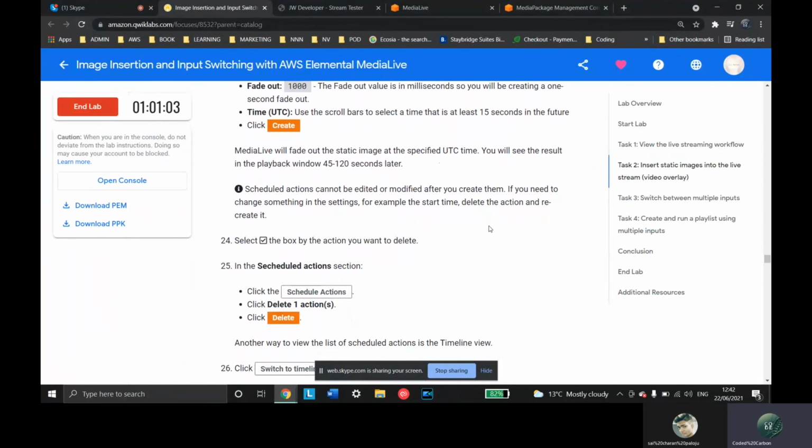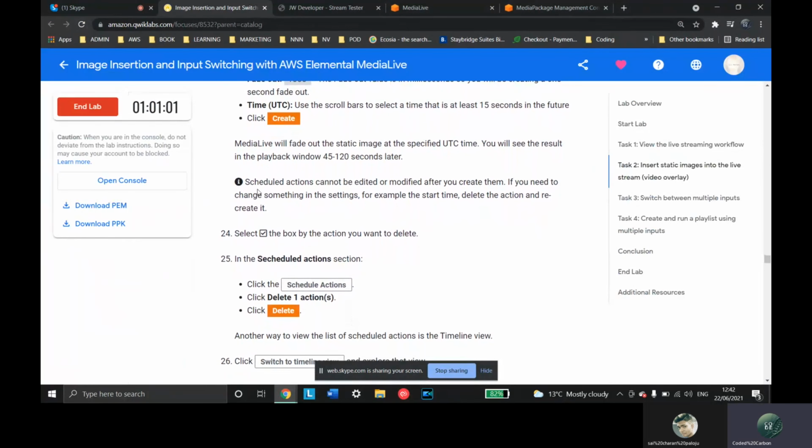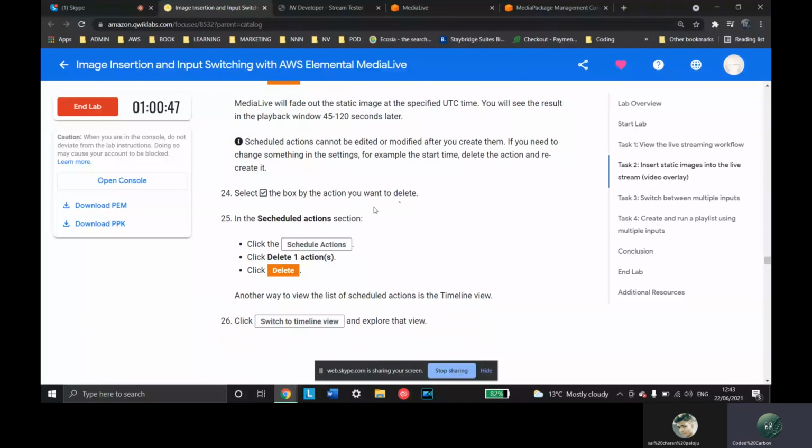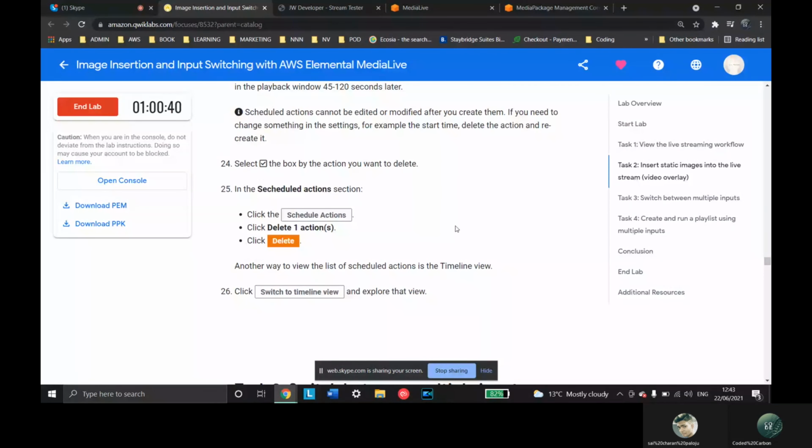Okay, awesome. The other thing is scheduled actions cannot be edited or modified after we create them. If we need to change something in the settings, we need to basically delete it and recreate it. So we are going to use the select box, and we're going to delete one of the actions. So let's do that.